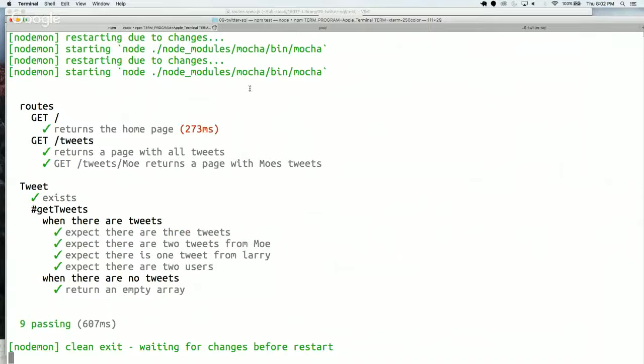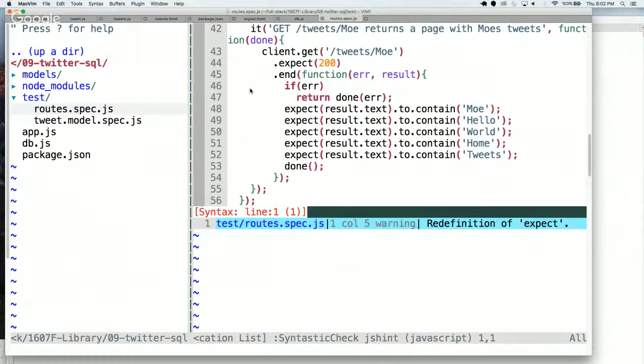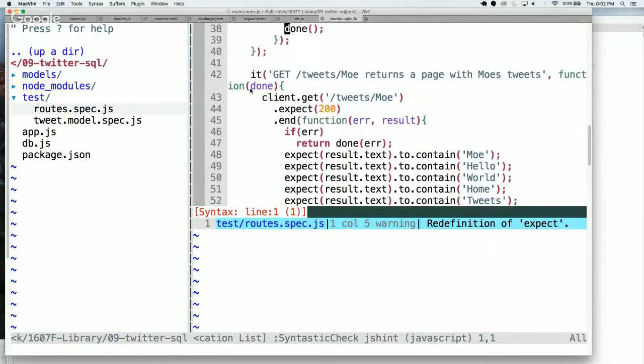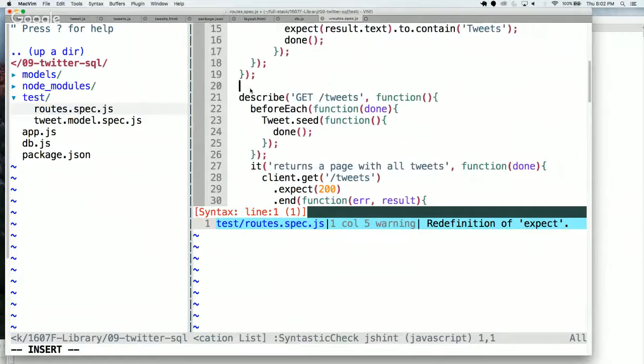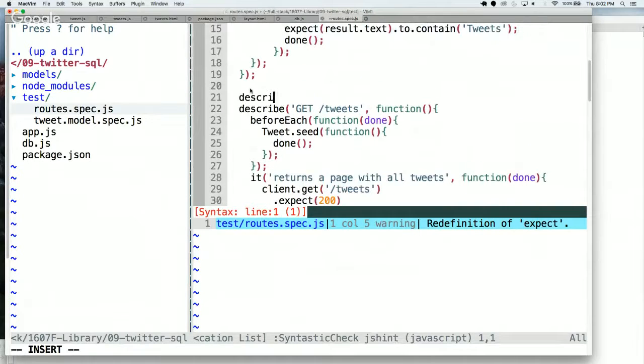Okay? We've actually got our routes. We can actually start running this up. There's one more test we should probably run. And that's the test that's going to be able to create a tweet. So what do we expect that to do? Well, let's write a test for it. So I'm going to go up here. And we'll do a description for post to tweets.